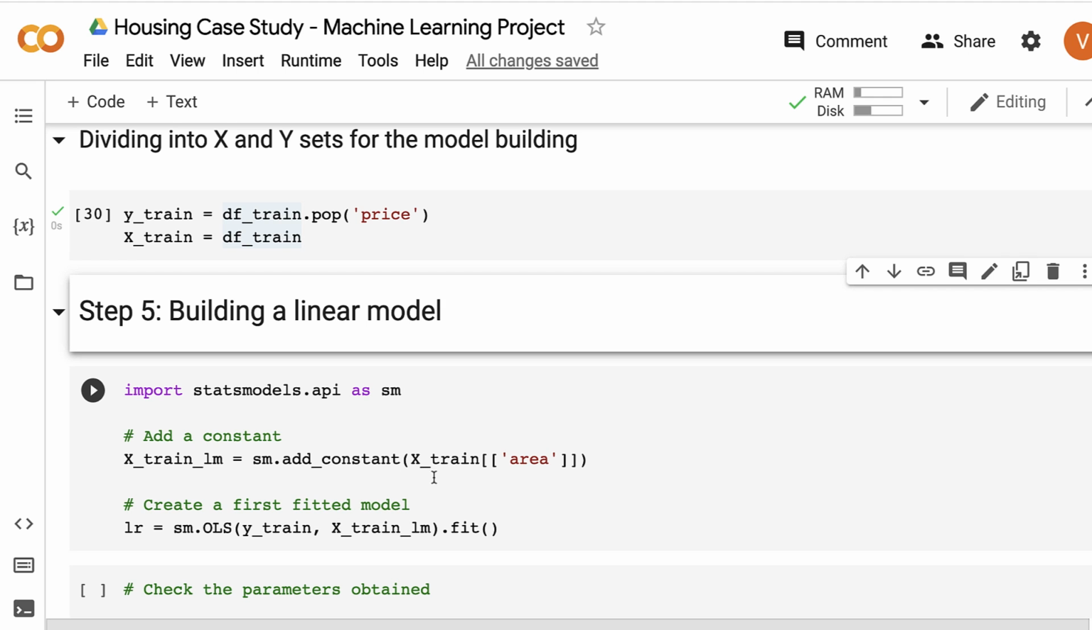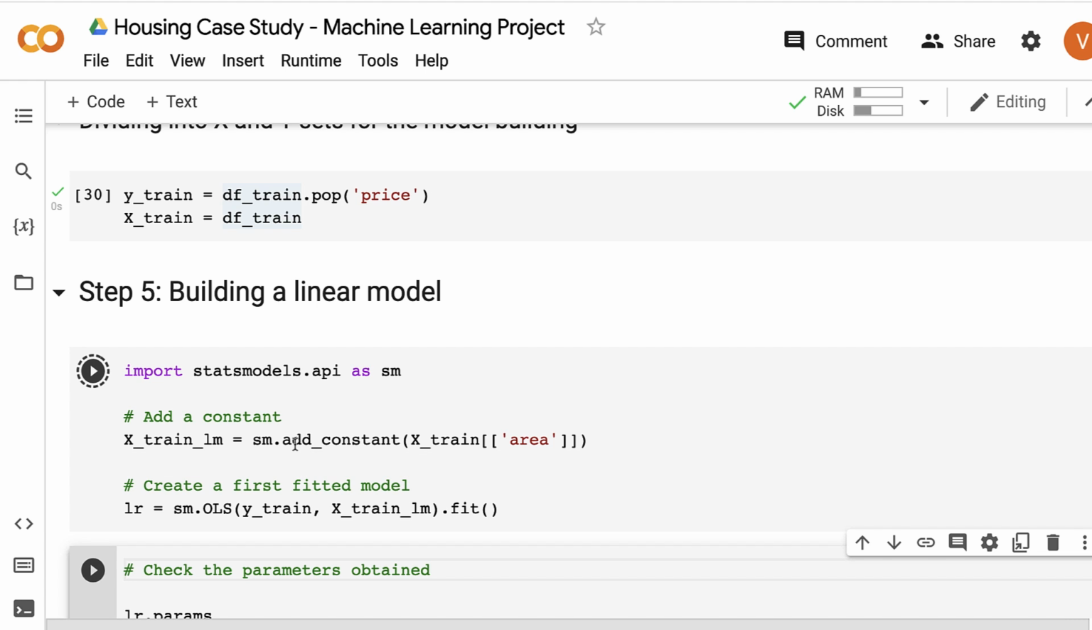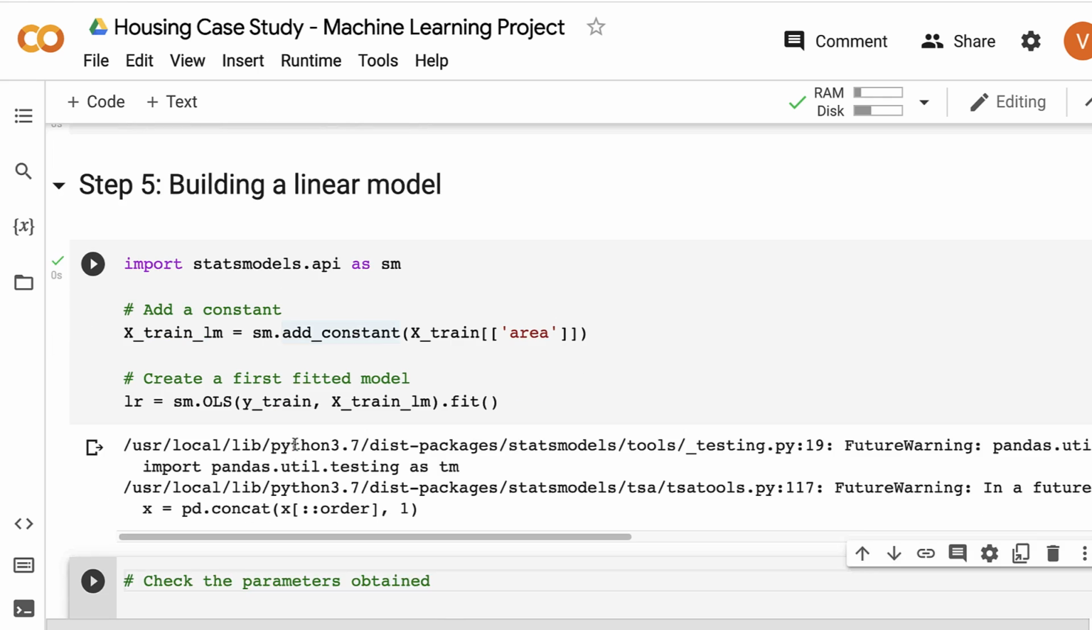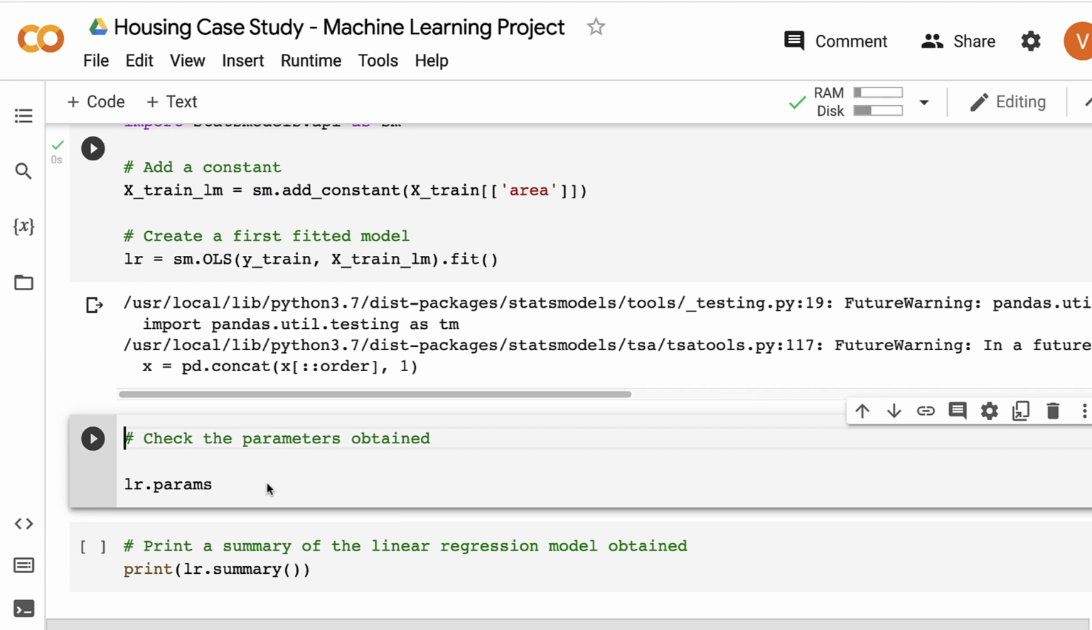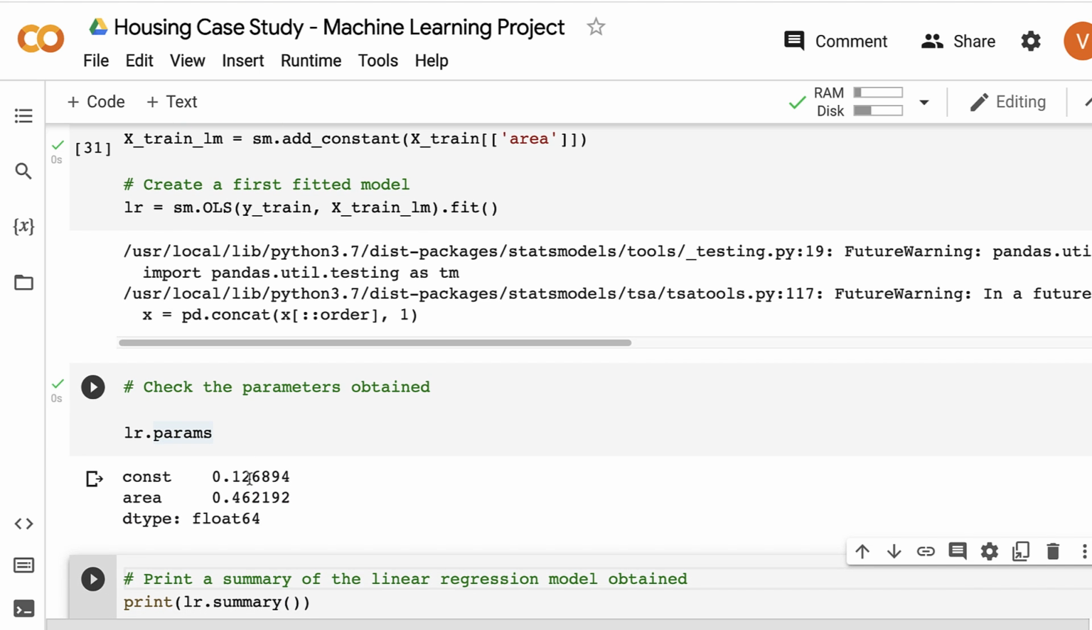So first we add the constant using the add constant method, and now we will use the statsmodels ordinary least squares method for fitting the model. So let's run and fit this model here. Okay, now let's look at the different parameters of this. The constant is 0.12 and the area coefficient is 0.046.